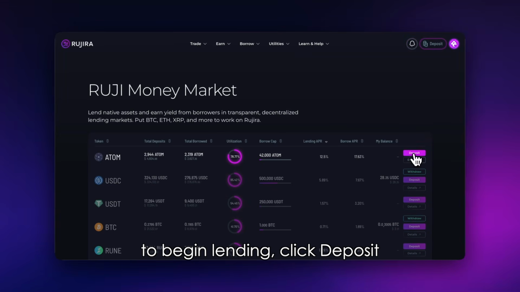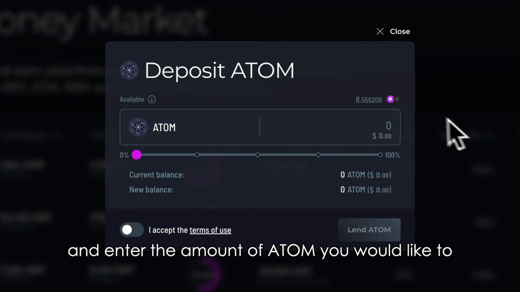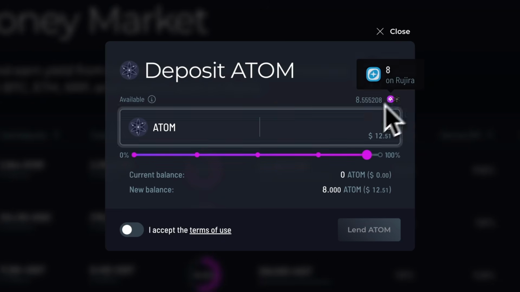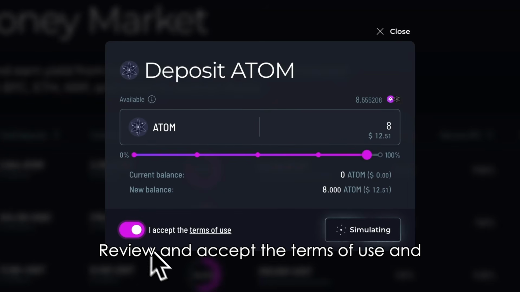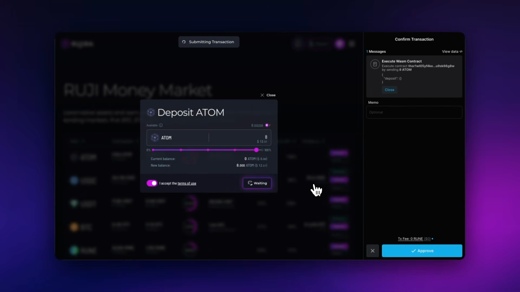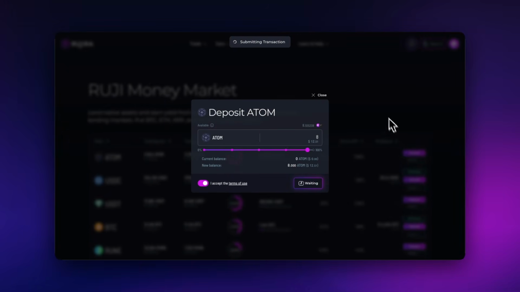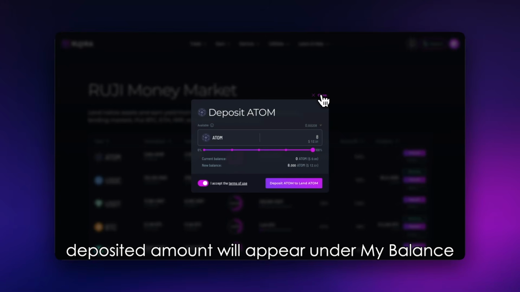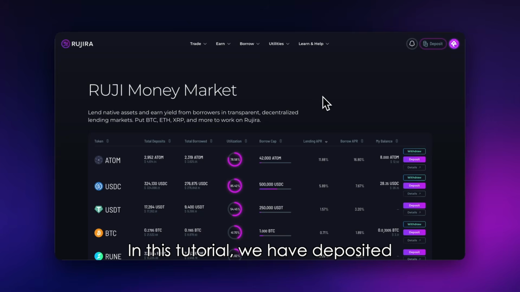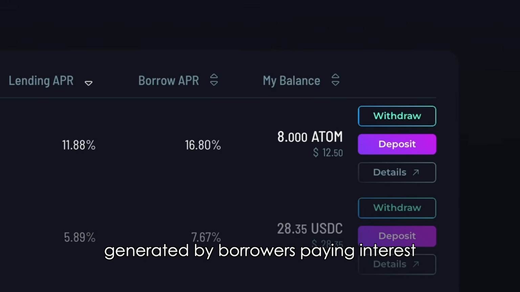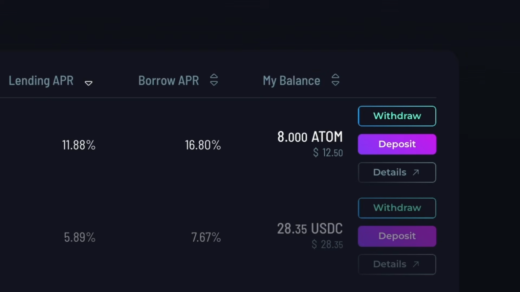To begin lending, click Deposit and enter the amount of ATM you would like to use from your available Rujira balance. Review and accept the terms of use, and then press Lend ATM. Approve the transaction in your wallet. Once the transaction is complete, the deposited amount will appear under My Balance.